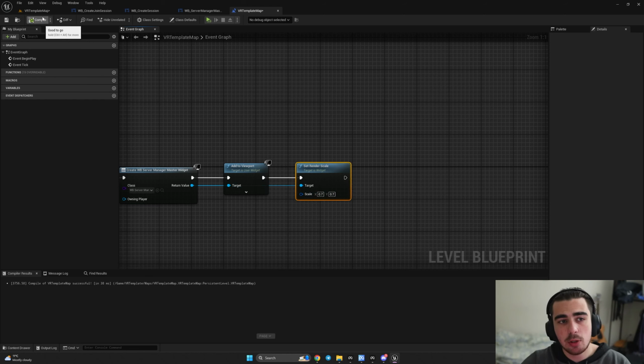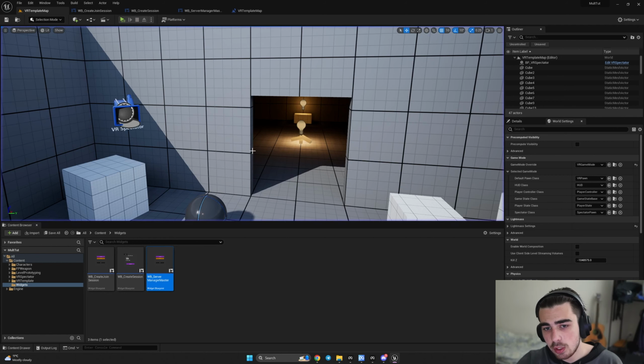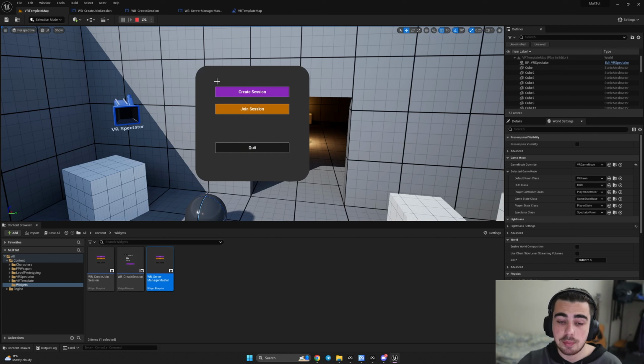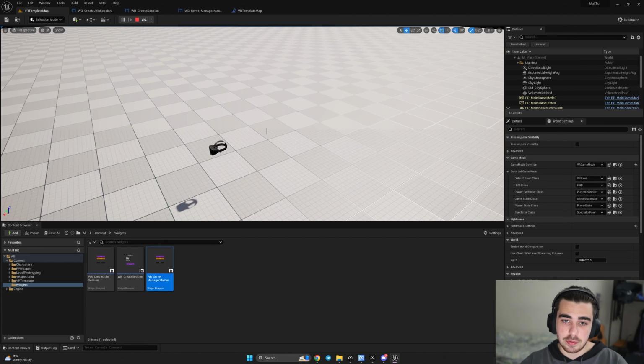So now, once we simulate our game, you will see that widget is created here. And if we press quit, we'll quit the game. If we press create widget, we are here. If we press back, we are again on the main menu. So let's create a session for 3 users. So let's create a session. And as you can see, we're transferred to another level.